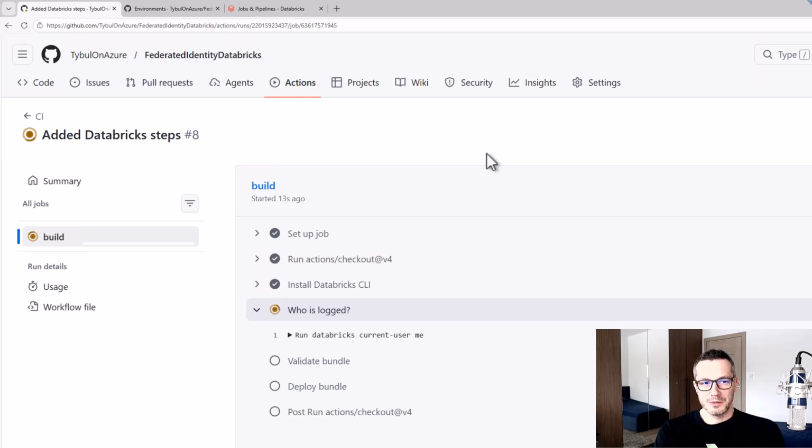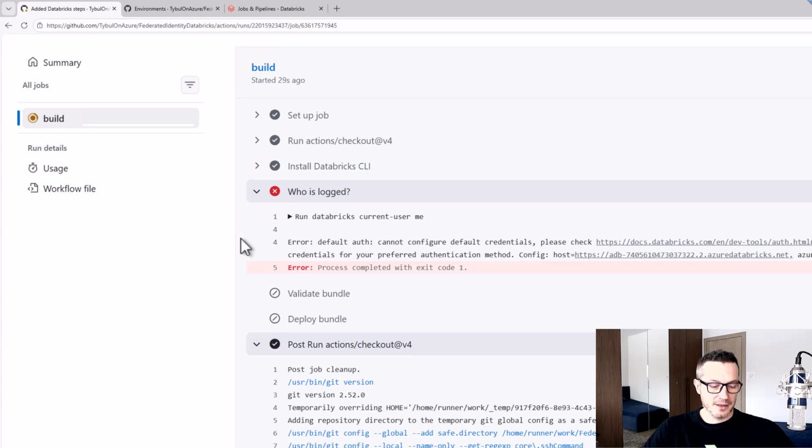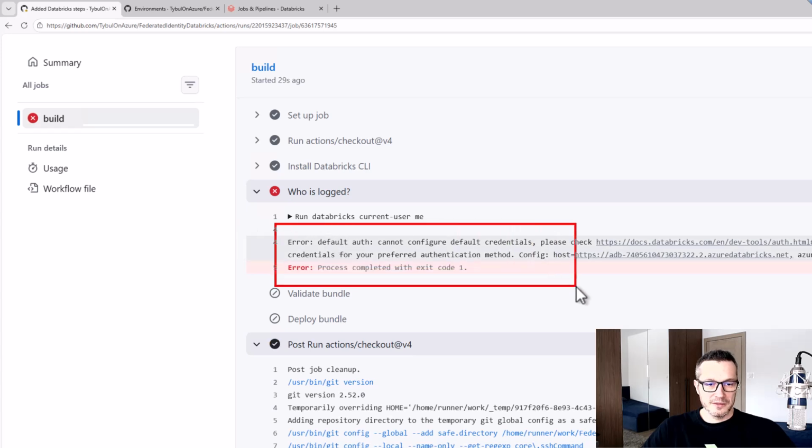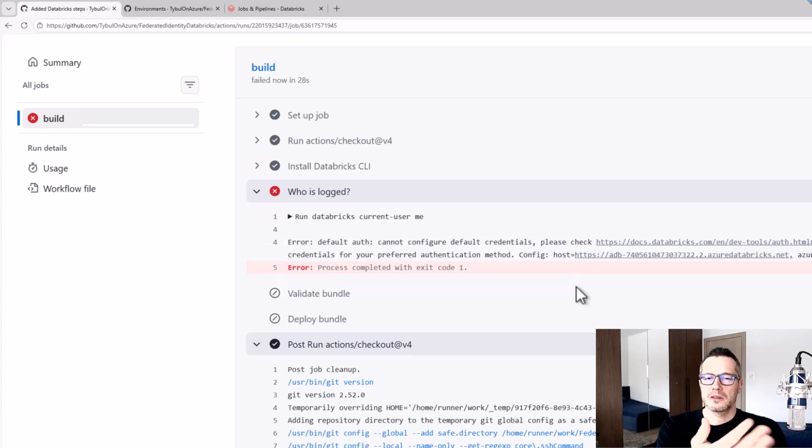So it would be very bad if anyone could just define a deployment workflow to connect and to deploy stuff to my Databricks environment. So we expect this to fail. And it did. It failed with an error that default authentication, I cannot configure default credentials, blah, blah, blah. Basically, it means that we are not authenticated. So let's fix this.